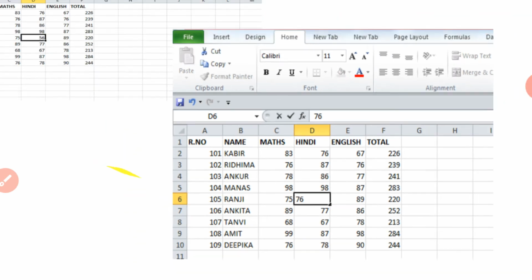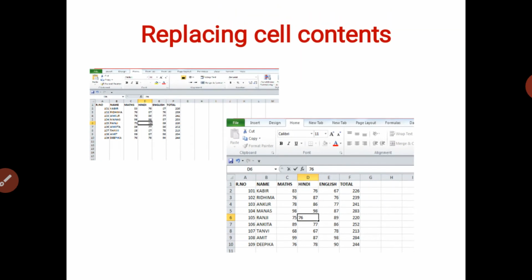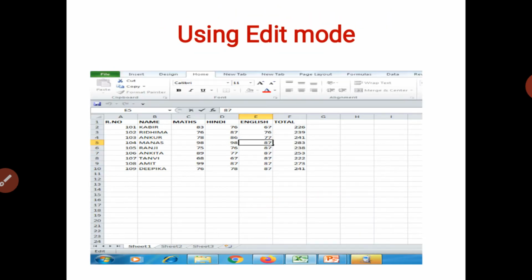Alright, so move to the next topic, that is using edit mode. Using edit mode, suppose here you can see I have this type of particular data.